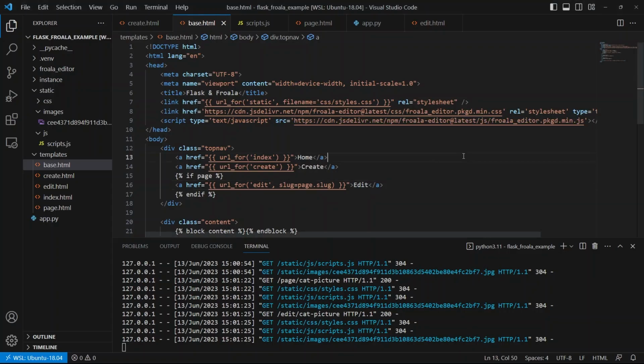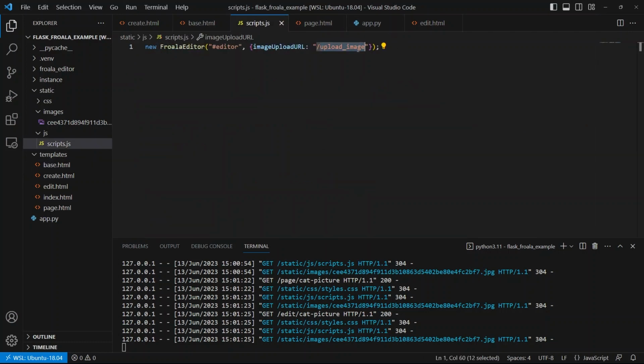So I'll go back to the code here. And what I'm going to do is I'm going to go back to scripts and I'm going to add another property here.